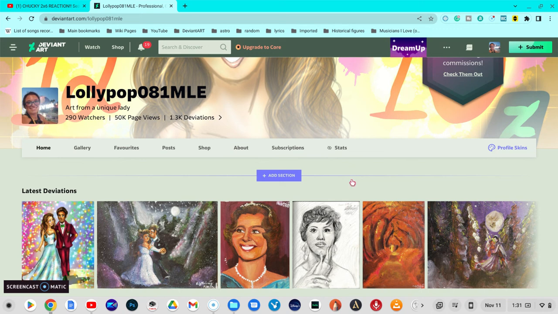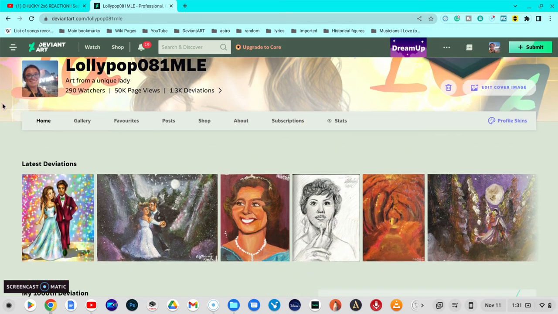I'm not going to leave the website, but still, make it an option to mass opt out our pieces from your AI-generated art. Enough said, I'm Lollipop 81.